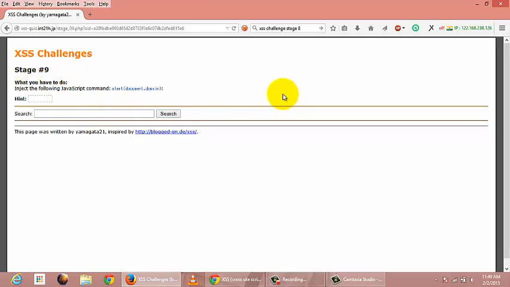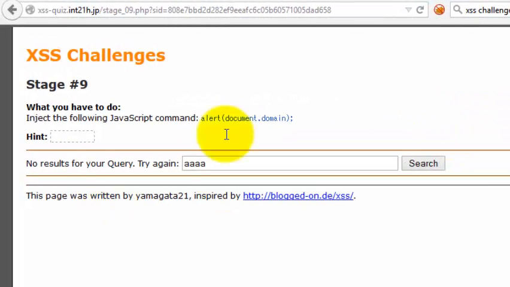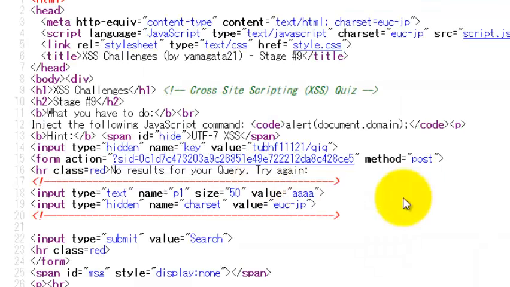So let me tell you the truth of challenge 9. Let's first of all try it ourselves. I'm putting in some random stuff and let's check whether our data is going. Okay, you can see it is being inserted into the value attribute.